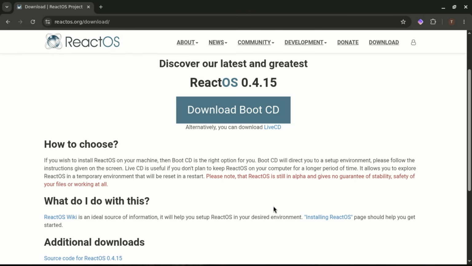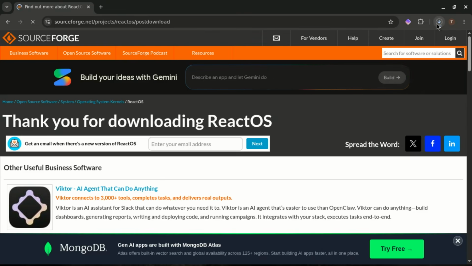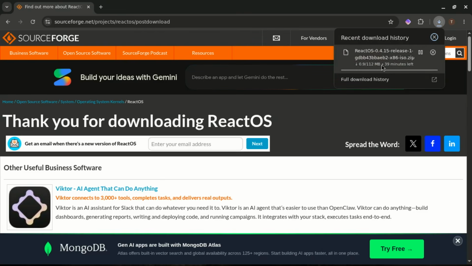Heading over to the ReactOS website, we're greeted by the latest stable release, ReactOS 0.4.15. You'll notice there are two download options available, Boot CD and Live CD. For this review, I'm going to download the Boot CD version. The Boot CD is the standard installation image. Think of it just like a Windows installation DVD. You boot from it, install ReactOS onto your hard drive or virtual machine, and then reboot into your newly installed system. The file size is surprisingly small, only around a few hundred megabytes.